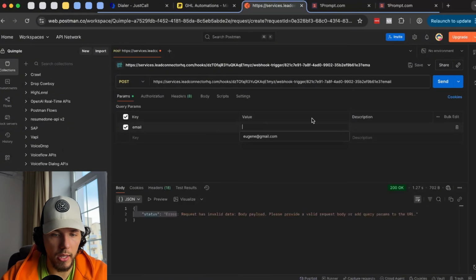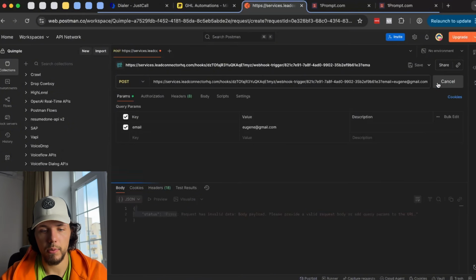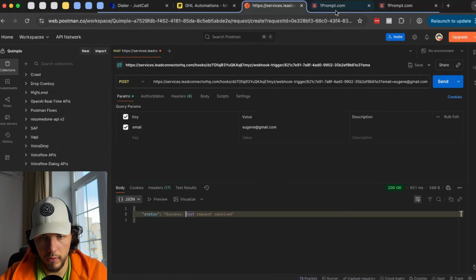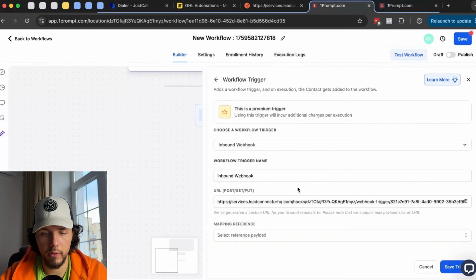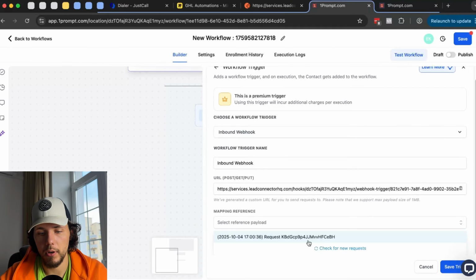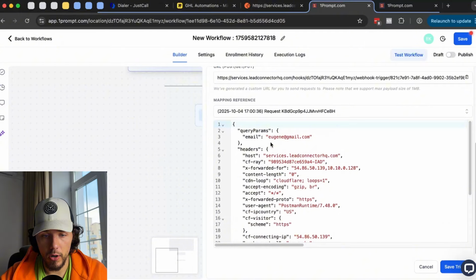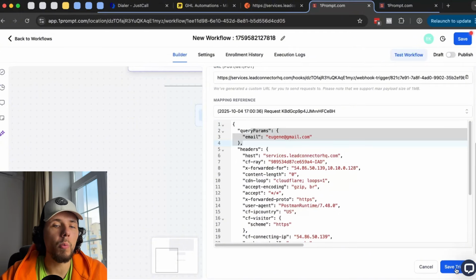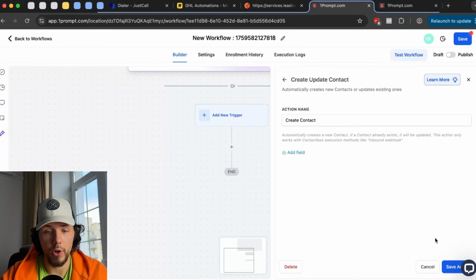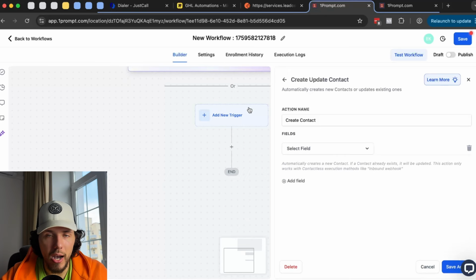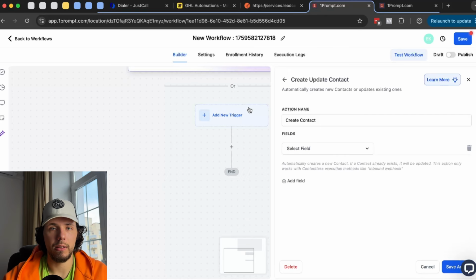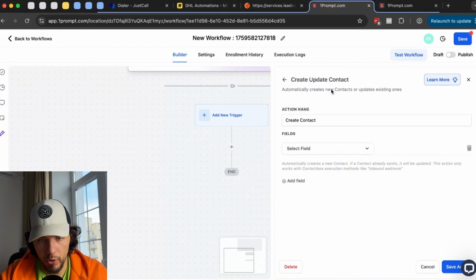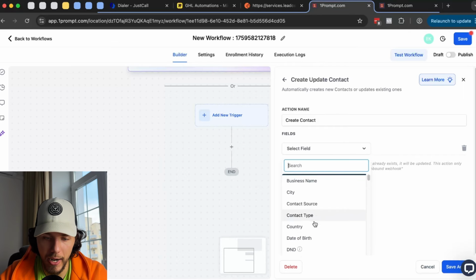So if you add the email, and this will be the email, and we send it again, this is going to be a success. If we go here and fetch this example, we're going to have the request right here, and here you're going to have the email. So from somewhere you send this email, and after you create a custom webhook trigger, it automatically shows that you need to create a contact. But we don't need to create a contact. We need to find the contact.